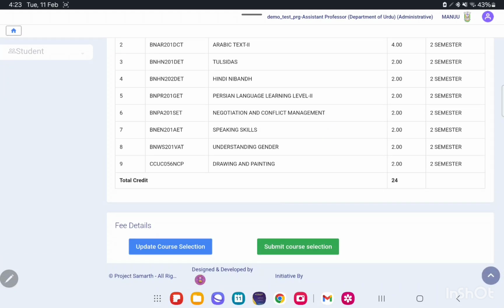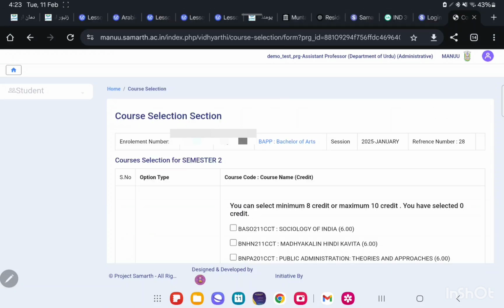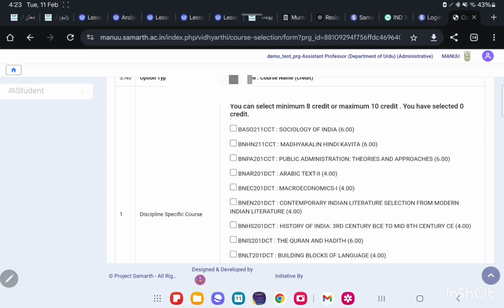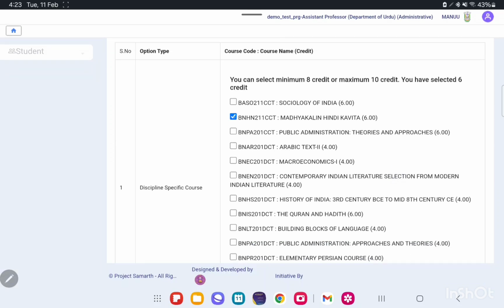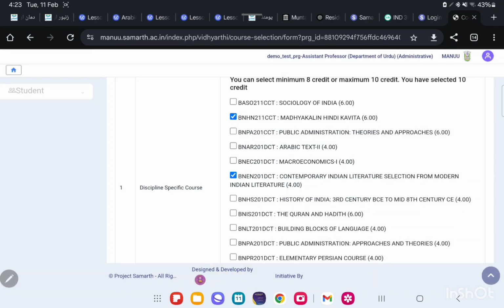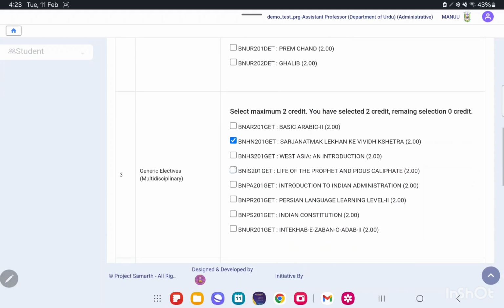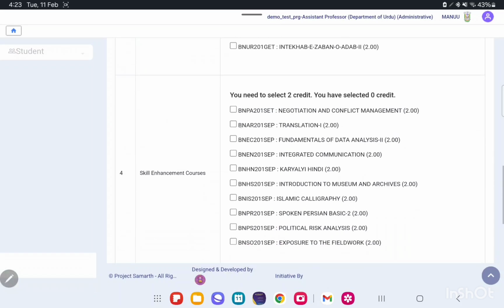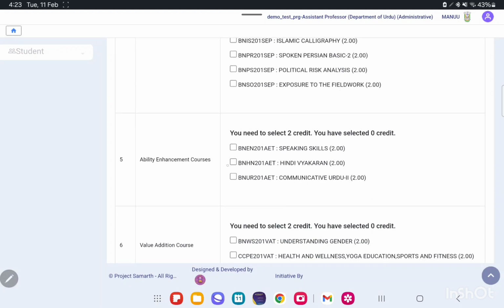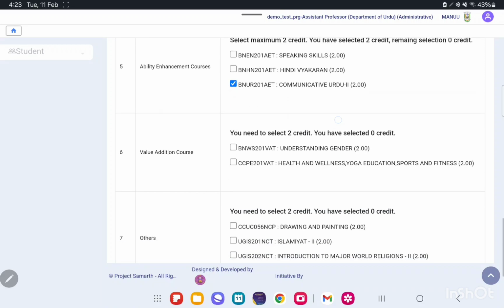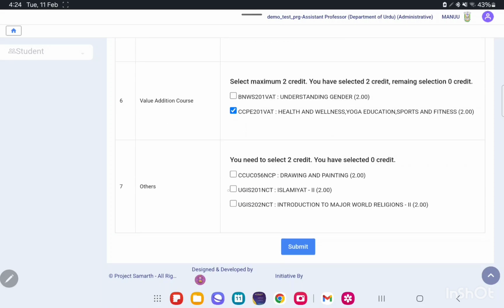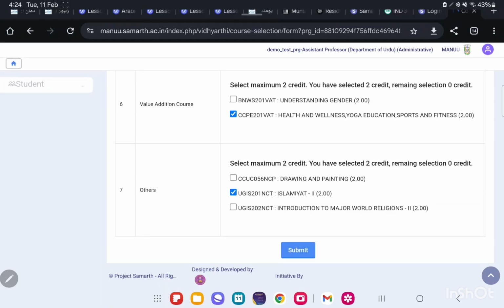If you feel that these are wrong and you need to change them, then simply click on the update course selection button. After clicking, the screen will come. From here you can select the correct courses, and those programs which have compulsory courses need not be selected, as they are already selected for the student. In case of BA, the student needs to select their respective courses. After selection, submit it.